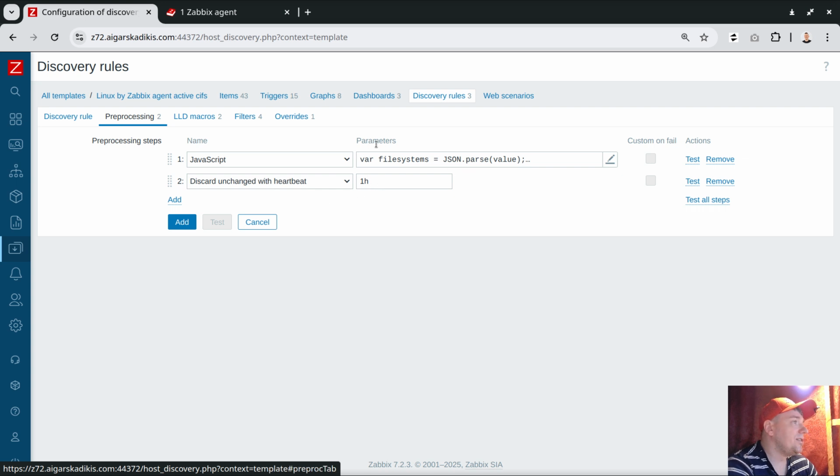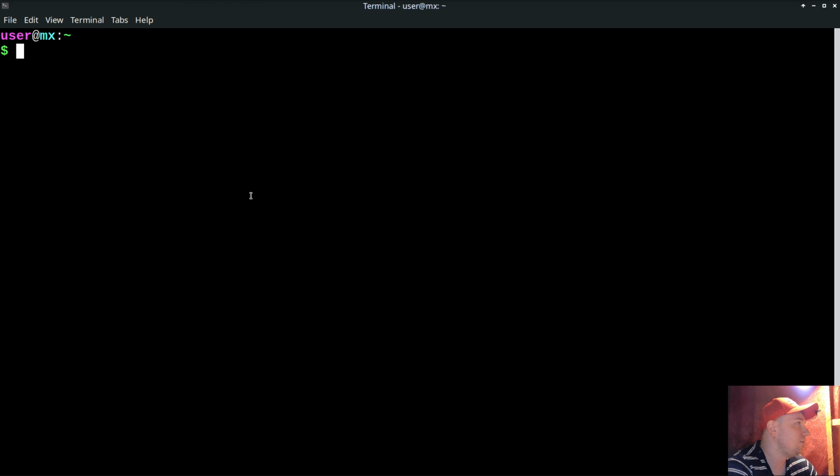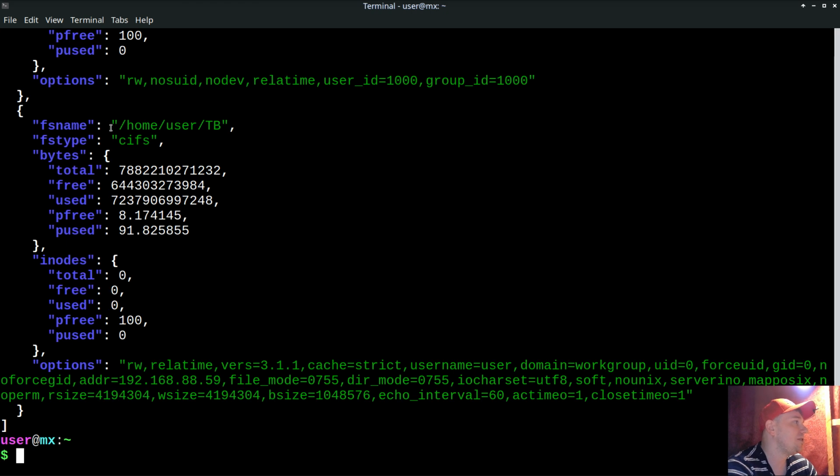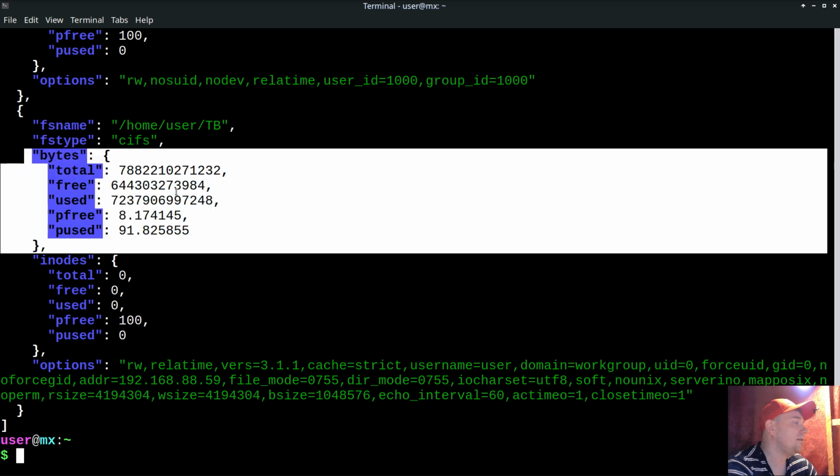Okay, pre-processing. Since we are doing bulk data collection, and the data actually contains data points, to be more precise, what we are talking about here is the item key, the bulk data collection. And if we list the output, we see the file system name, type, and then the data points, which are changing all the time.